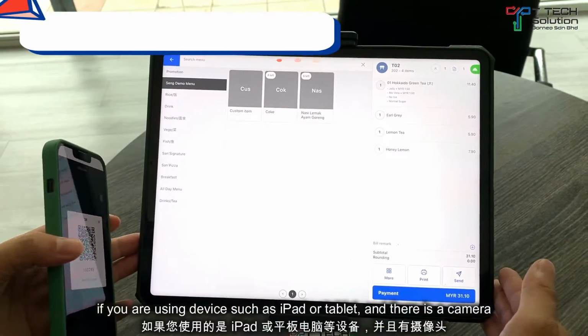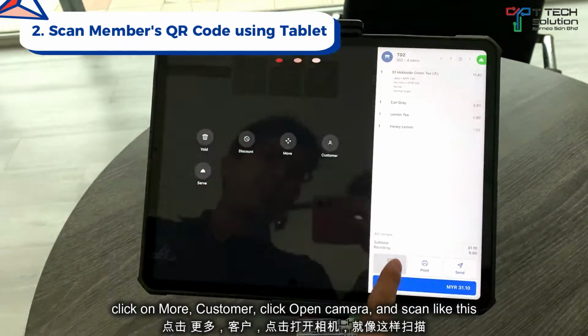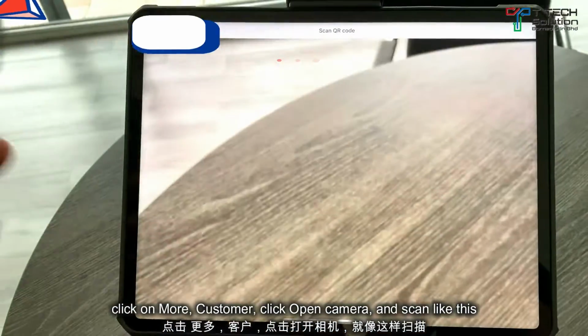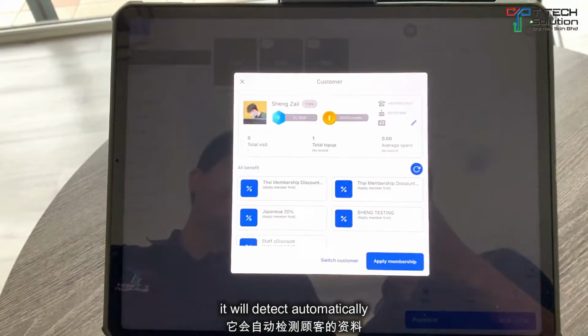If you're using a device such as an iPad or tablet with a camera, click on More, click on Customer and click Open Camera and scan like this. Automatically it will detect.